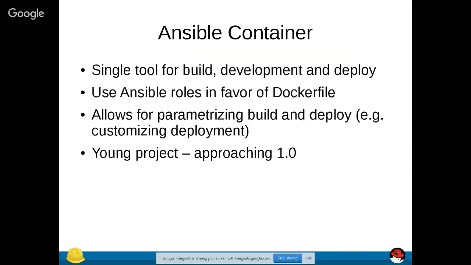I'd say the project that probably most people have not heard of that I've been using for building is Ansible Container. It's a single tool for building, developing, and deploying a containerized application. Instead of writing a Docker file for all of your containers, you write Ansible roles and then combine those roles to build an image. So it's useful if you already have a set of roles, or if instead of writing large Docker files, you want to write more composable Ansible role pieces that you can use across multiple containers.